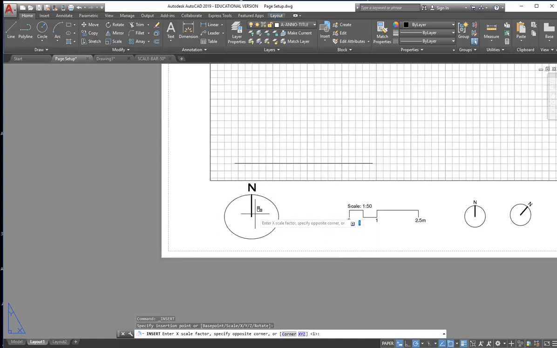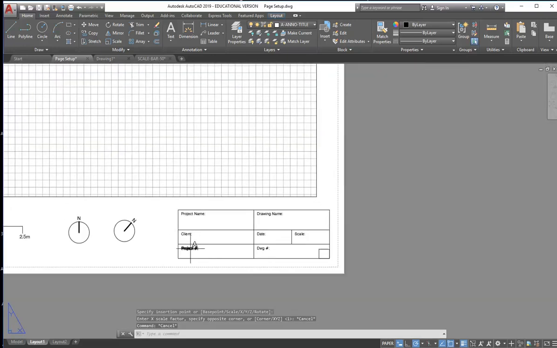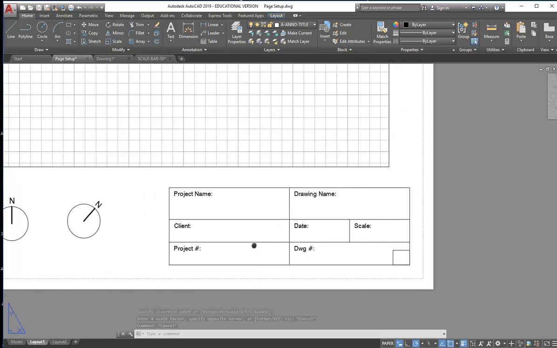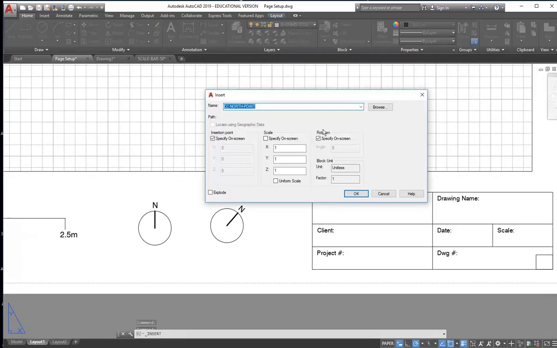Things that are one-to-one, you can see it's at least workable, but objects that are bigger or that are drawn not at one-to-one, you find it's very difficult to make that option work. But the others are good. So insertion point and rotation. So that's basic blocks. You just got those little things to remember.